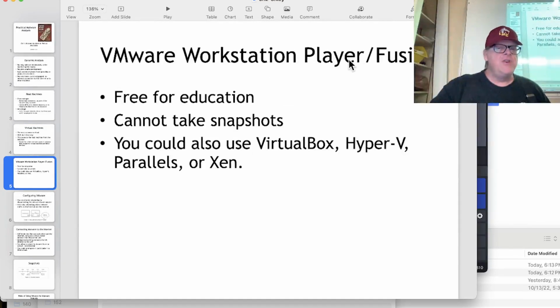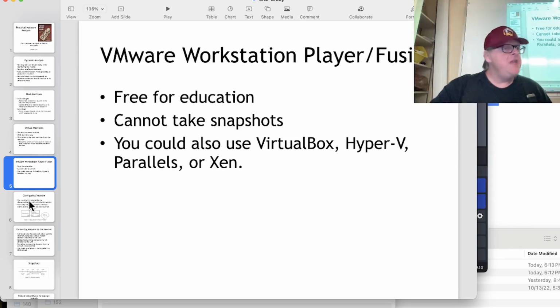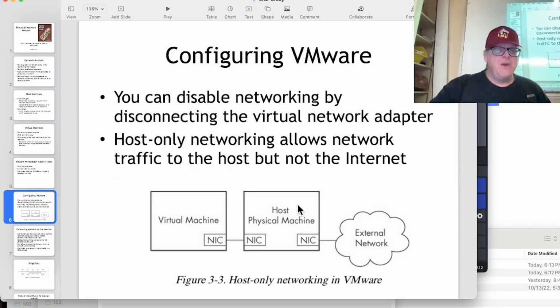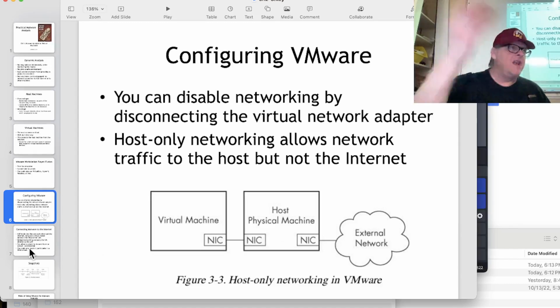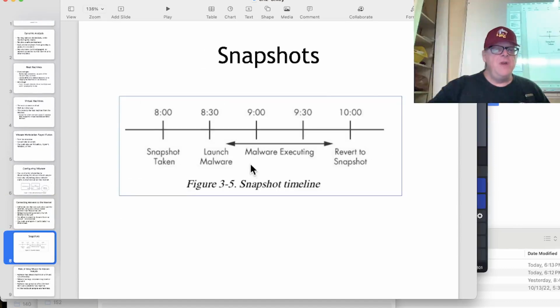VMware Workstation Player, Fusion is what I like. Other people like VirtualBox. Some people even like Hyper-V or Parallels. They're all fine. They all do the same thing, QEMU, Xen. One thing you could do is have your virtual machine only connect locally to a host-only network if you don't want it getting to the internet. That's one option, although most of the time you just let it go to the internet. And one thing you could do is take a snapshot before you infect the machine, so it's easier to restore it to a clean state.